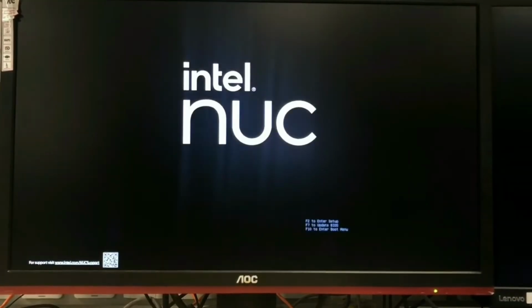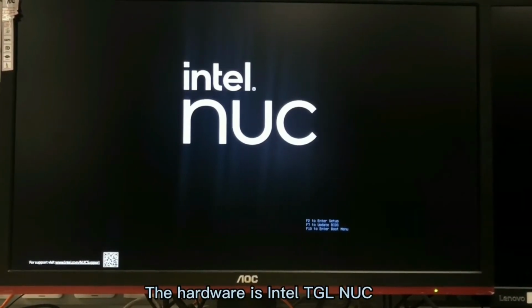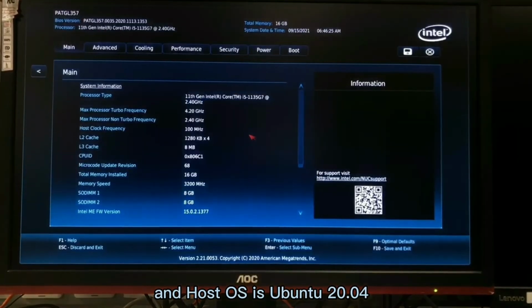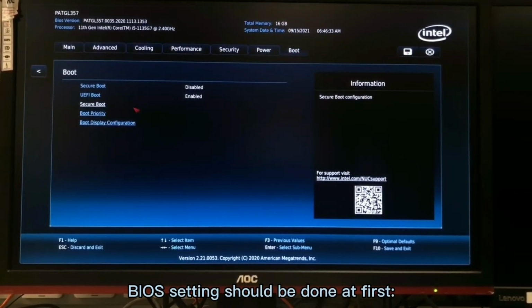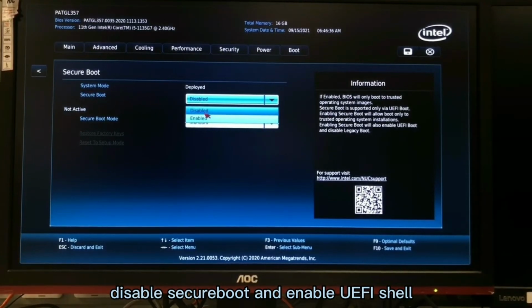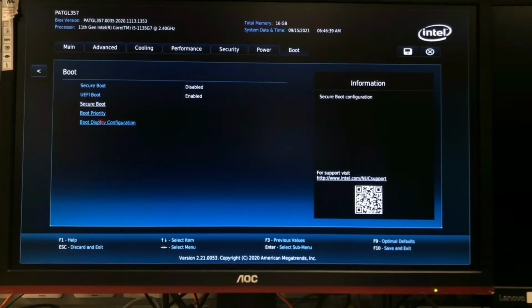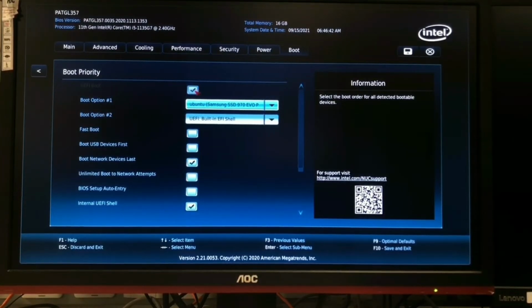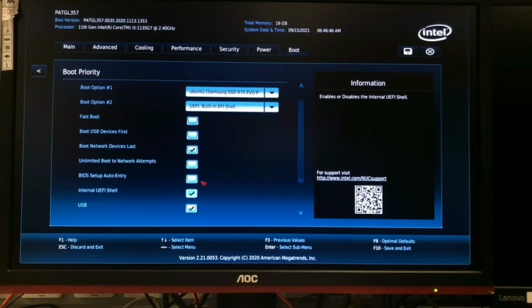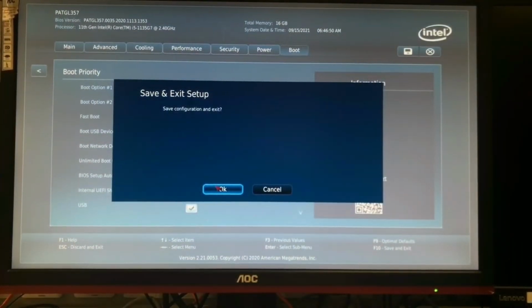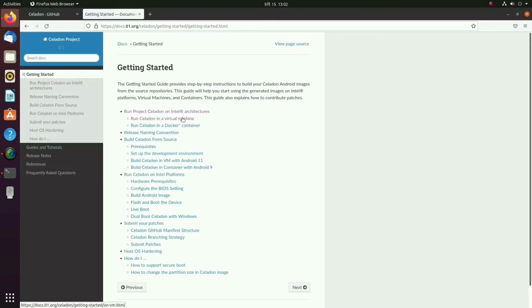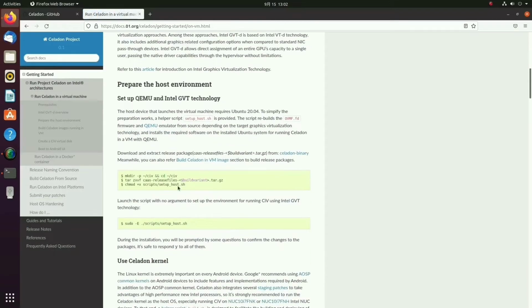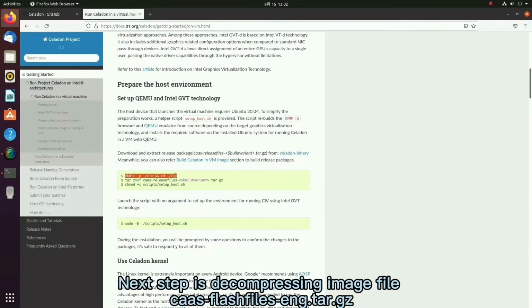Run CIV. The hardware is Intel NUC, and the host OS is Ubuntu 20.04. BIOS setting should be done at first. Disable secure boot and enable UEFI shell. Next step is decompressing the image file.